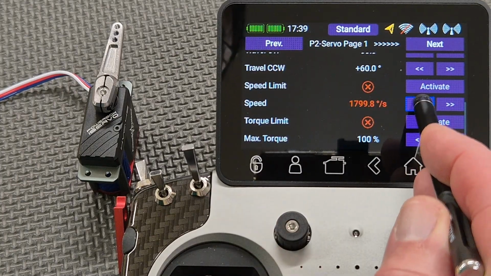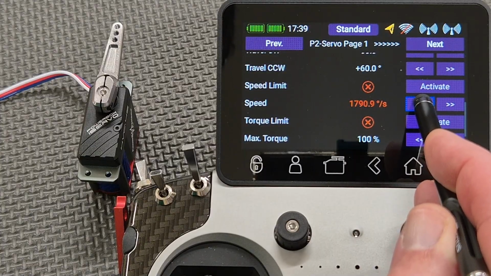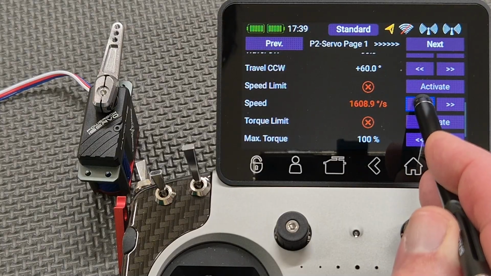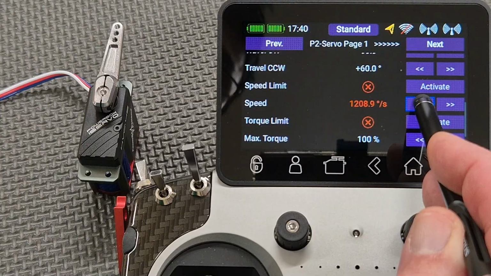So if we reduce this, we can reduce it down quite a bit. So remember, this is in degrees per second. So it's not a time or anything like that. It's just a number of degrees per second. So you could, for instance, set 60 degrees per second. So that means it'll take one second to sweep a 60 degree arc.